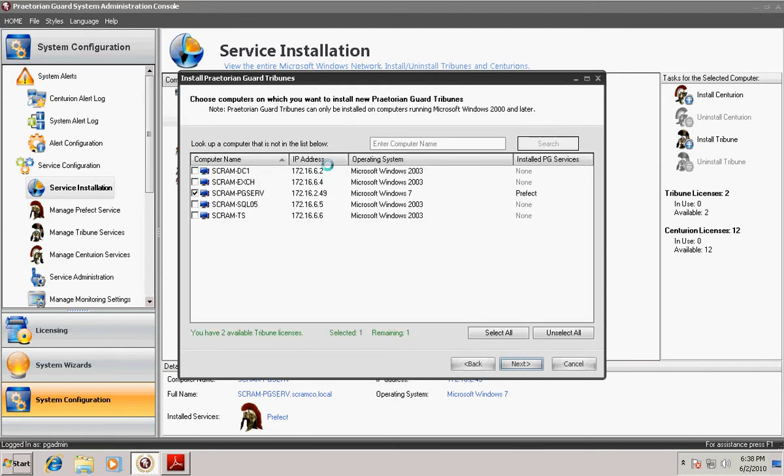Now, you can choose multiple computers that you'd like to install Tribunes on. For every Tribune that you install, you must have a license to run a Tribune. For the trial mode, you can install one Tribune. If you've licensed your product, you can install as many Tribunes as you have licensed. We'll simply click Next, as we've already selected PG Serve. If we chose the wrong computer, we can simply uncheck it and check the proper one. Click Next.